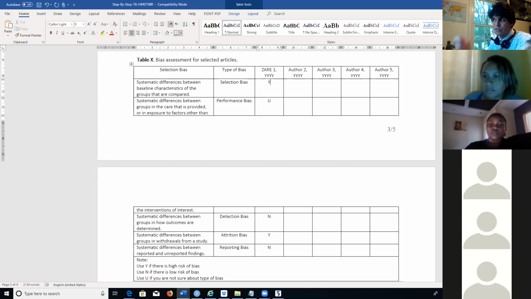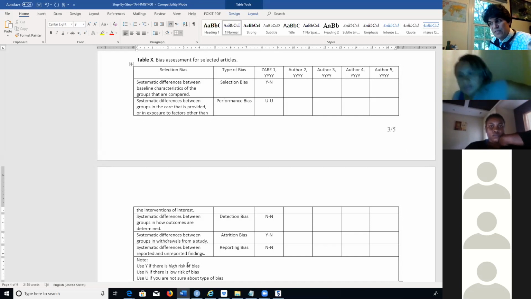The other point is, if one person reviews all the articles, potentially there is a bias in the study. For example, you and Dana are reviewing one article. You recognize this article has a bias, and Dana says it doesn't have a bias. Both of you are okay with this. So what's the decision? What does Y N stand for? Yes and no. Yes, if there is a high risk of bias. No, if there's a low risk of bias, and unclear is not sure about the type of bias.